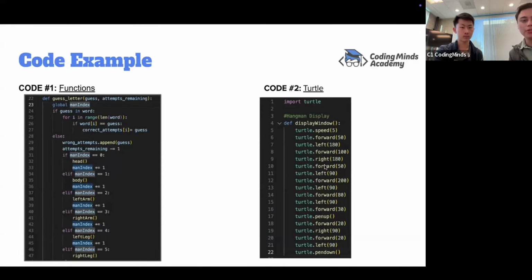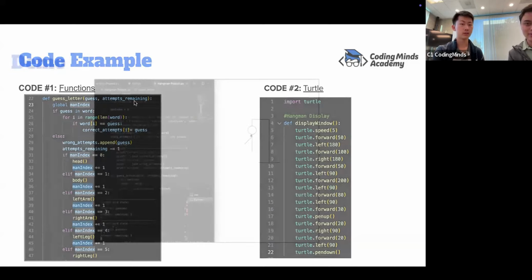Could you explain real quick what the guess letter function does or what it handles? It checks if the letter is in the word. Where does the letter come from? It's the letter you type in, the user input. User input. Nice.